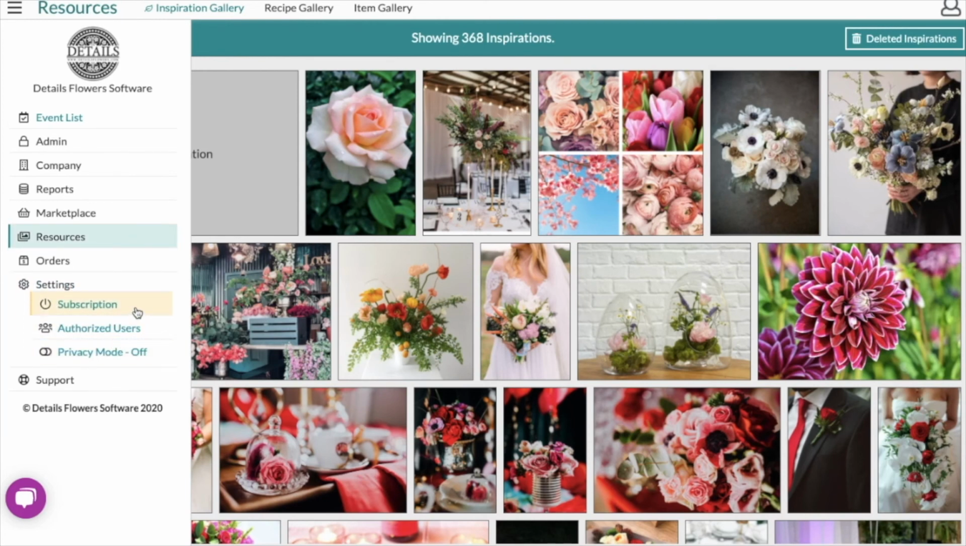The subscription page is where you'll manage your subscription. So if you need to change your plan or update your card on file, you'll do it there. The authorized users page is a place where you can add additional users to your account. Privacy mode here is a toggle that you can switch on or off, and when privacy mode is turned on, it will hide all of the cost information and details. The value of that is that you can sit down with a client and have peace of mind knowing that they're not seeing any of your cost or markup information.